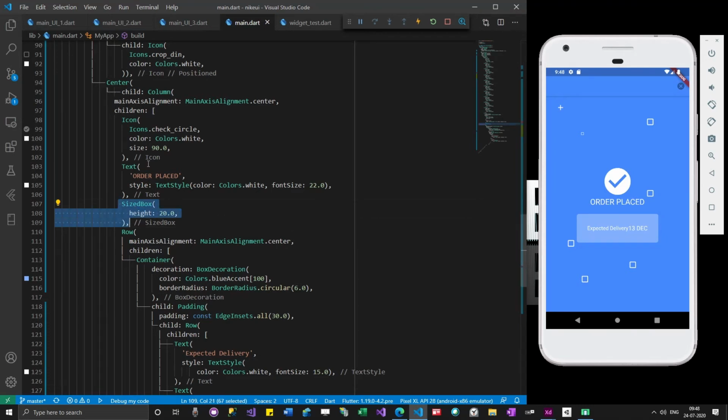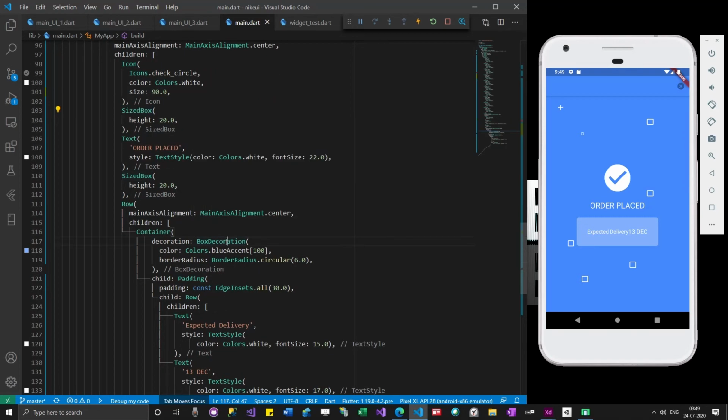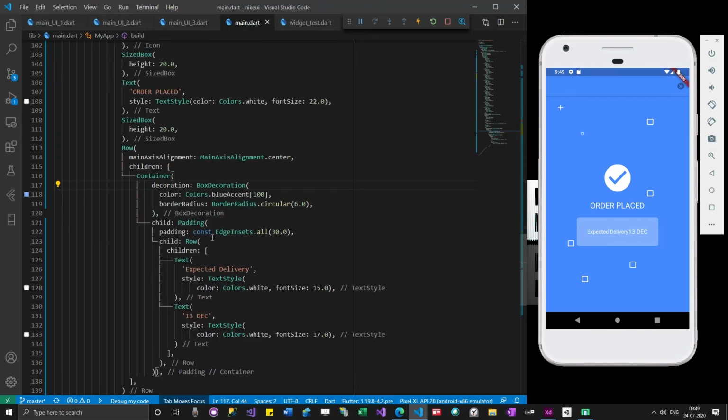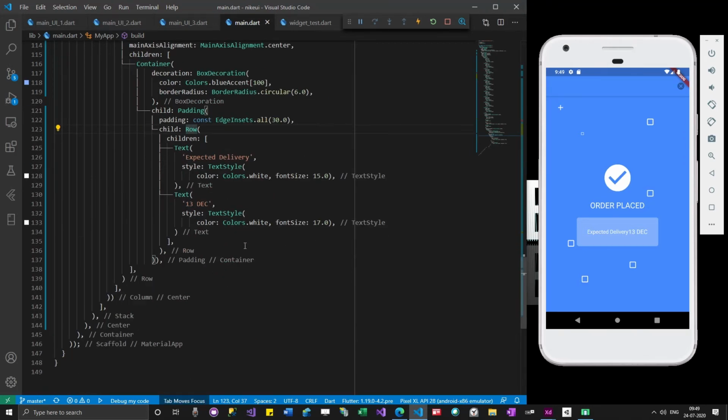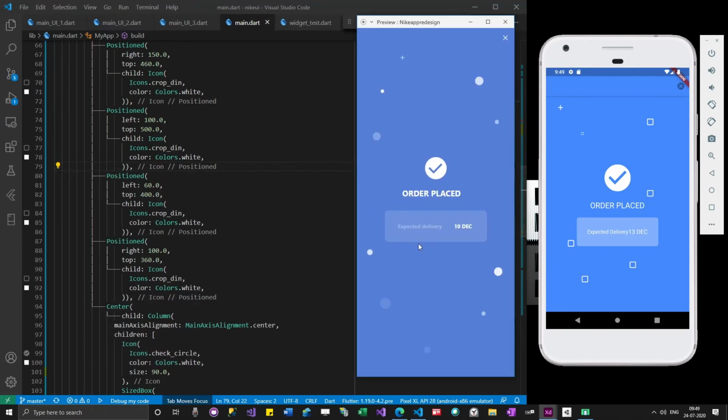I will copy this. The thing you need to understand here is even SizedBox is also a widget. Text is a widget. Probably this box decoration is also a widget. Padding is a widget, row is a widget, everything is a widget in Flutter. That is important to note. Now we are almost there, right? We still have 10 minutes of time.